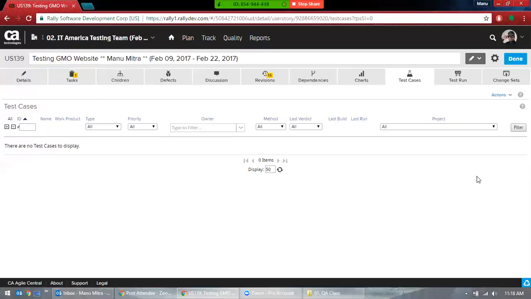Okay. So let's say you have these test cases. Go to the test cases module. You see this, all the information is lined up, down to the menu bar. You have this tab where you have details, task, children. This kind of tab, right? It's a good tab inside the tool. And defects, discussion, revision, dependencies, charts, test cases. Here's where our job starts. Now, let's say you want to write your test cases. Now you need to start writing your test cases.